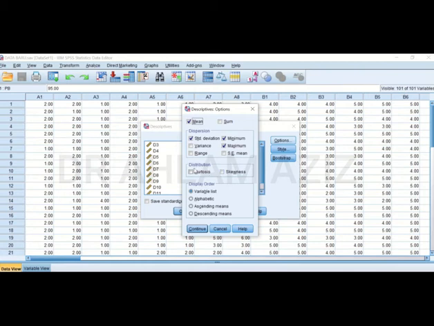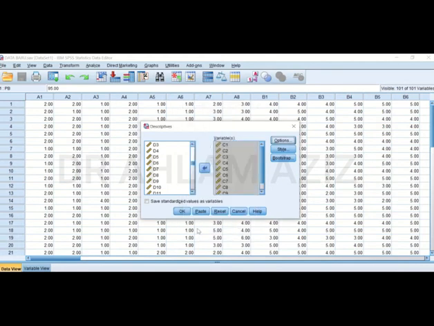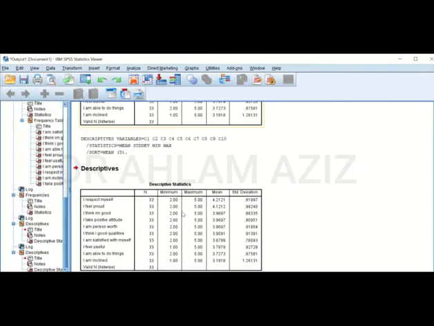And then for distribution, you just ignore the kurtosis and skewness. For display order, we want the system to show us descending means, meaning it will arrange the table based on the highest mean, not the item order that we created or keyed in the SPSS. Then click Descending Means, click Continue, and click OK.